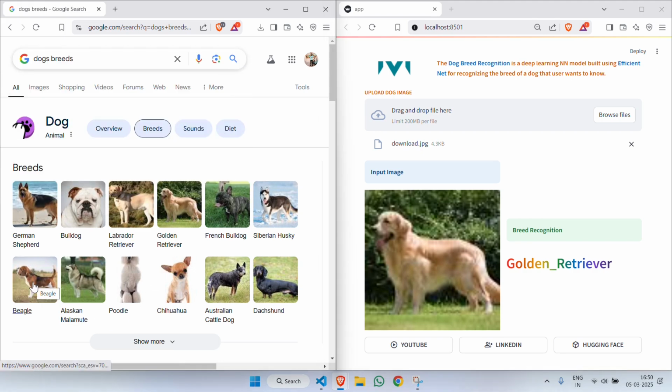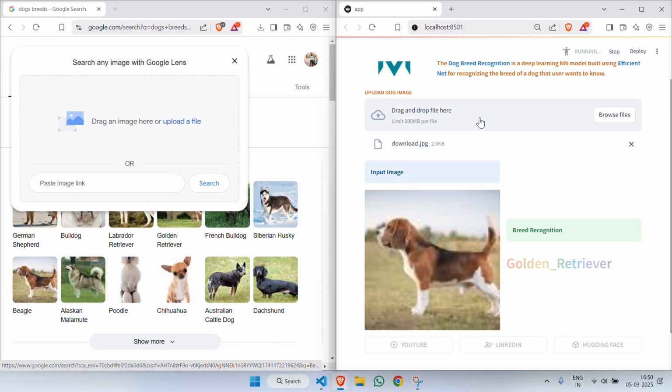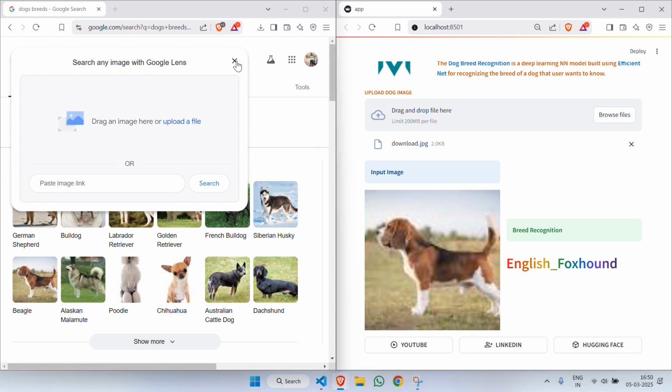Let's go for this Beagle breed. Drop here. This time our model failed because the accuracy is 62%.